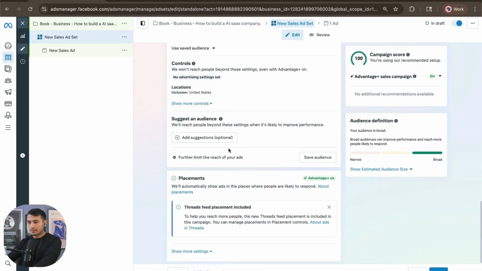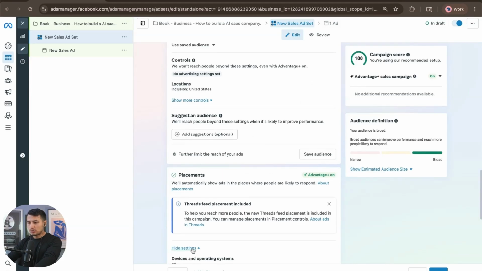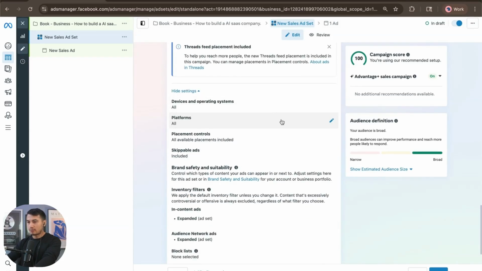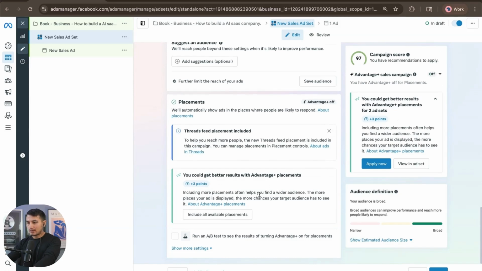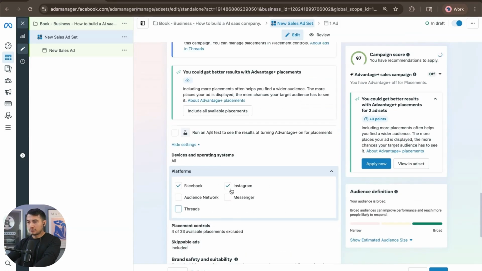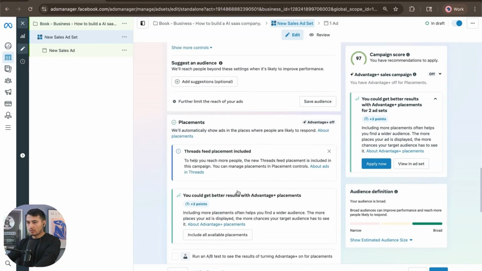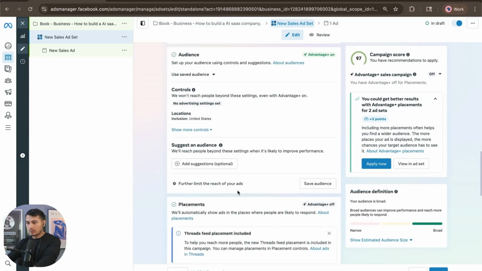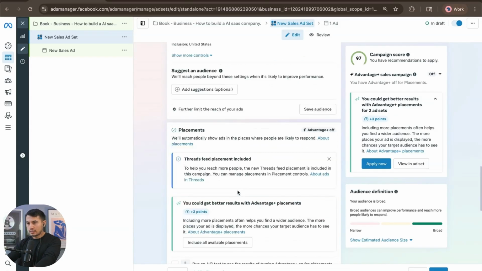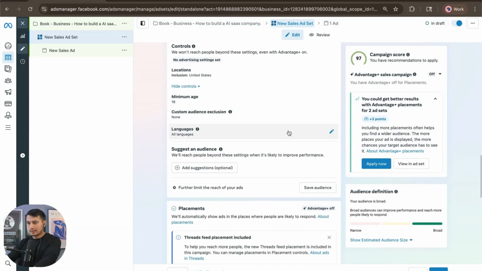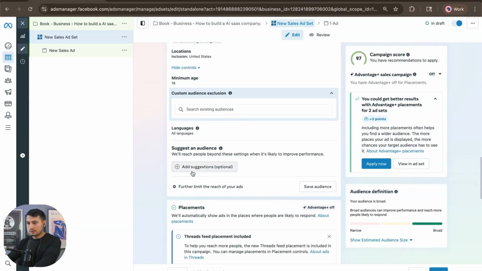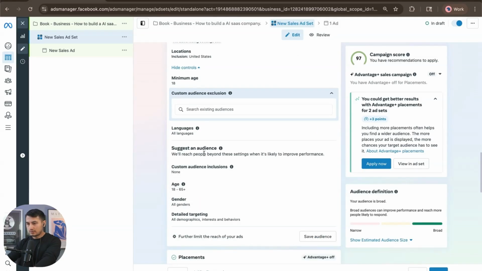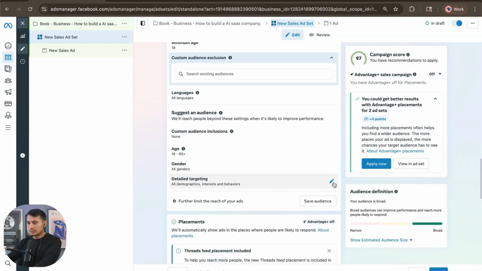You have the date, and then you can choose placements. You can decide what you want to target, what you don't want to target, right? So you can do that. Let's do Facebook and Instagram only. So what we're going to do now is we can show more settings. We can do custom audiences, okay? We can do suggest an audience. We can do detailed targeting.